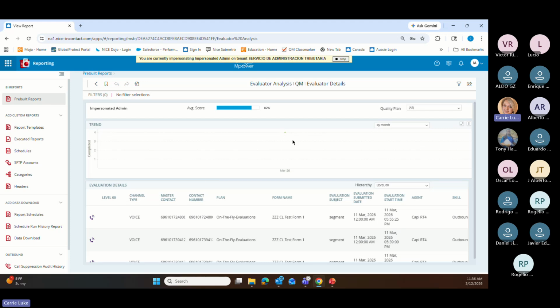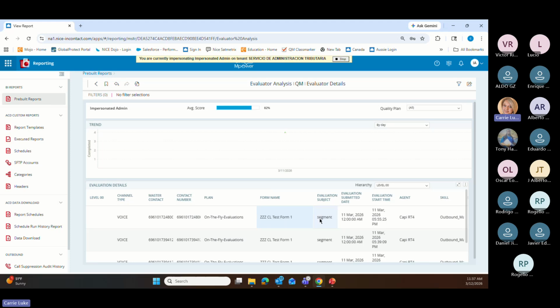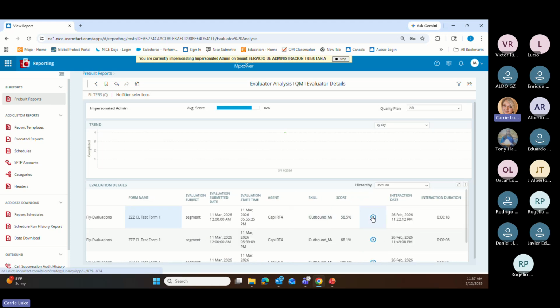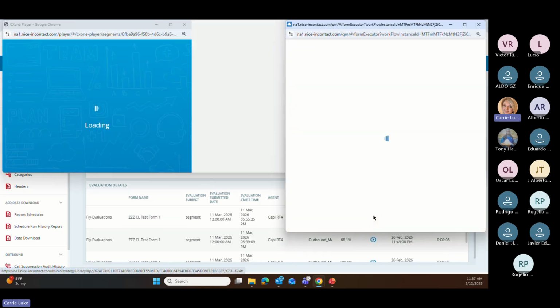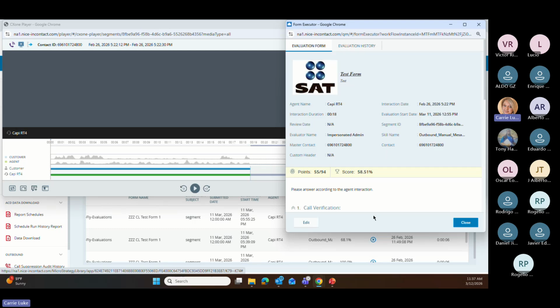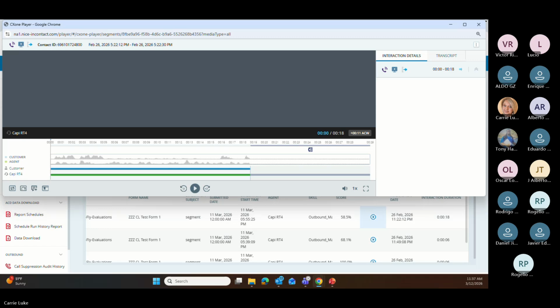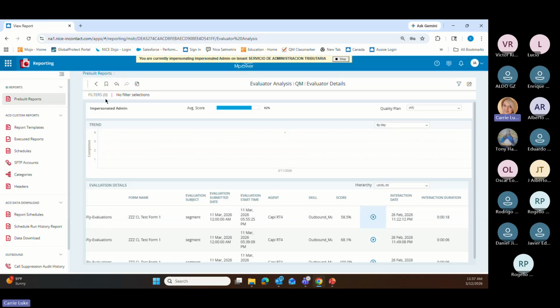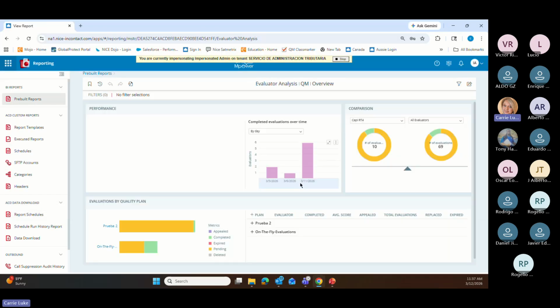And here you could see the trend. You could see this by month or by day. Ours will be the same because we did all of our evaluations yesterday. But you can see on yesterday, I completed 4 evaluations. And then right down here, again, you have all of your interaction hub data. You can click on it. It's going to bring up your CX1 player as well as that graded evaluation form. Back to the main part of it.